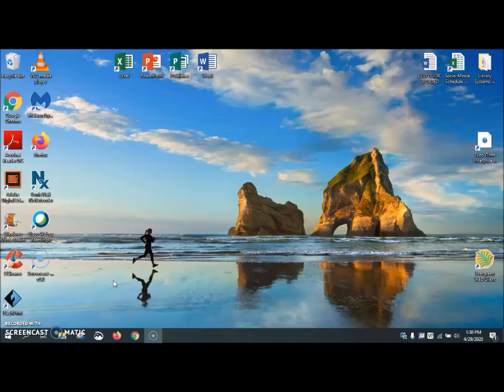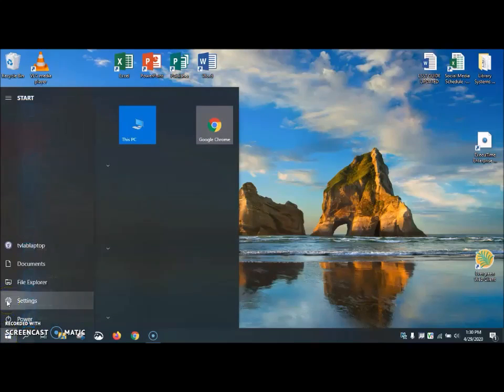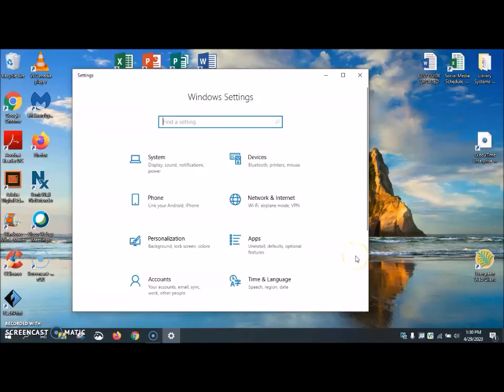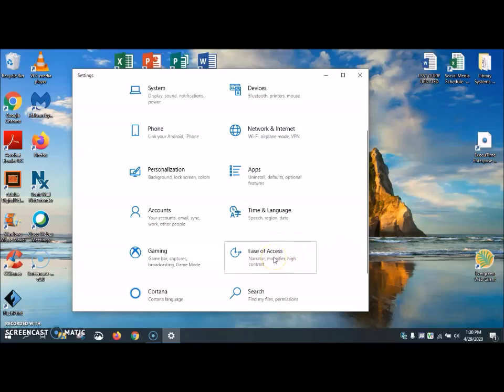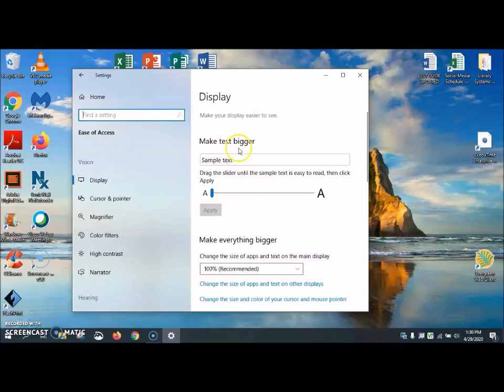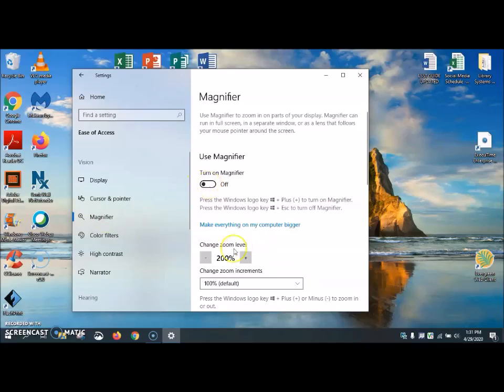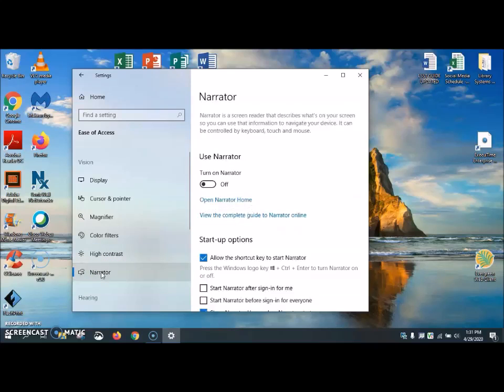Windows 10 Settings allows you to set up Ease of Access options on your computer to improve accessibility. You'll do that by coming to the Start button, going to Settings, and then scrolling down until you find Ease of Access. In here, you can make the text bigger so you can see it better. There is a built-in magnifier which you can turn on, and it can zoom in so it makes things easier to see. It also has a built-in narrator which will read to you the things that are on the screen. Try out some of these different features. They may be helpful to you.